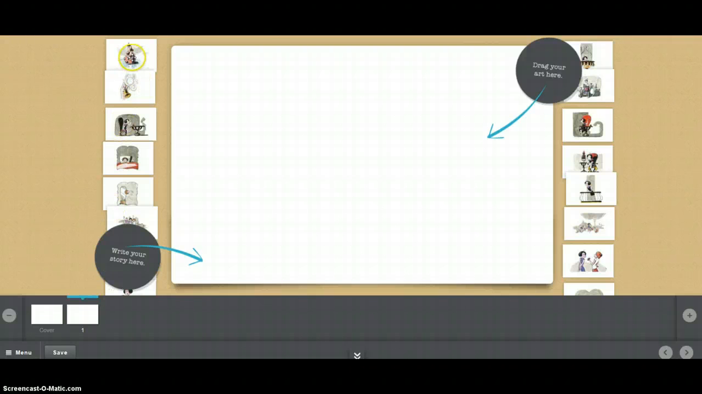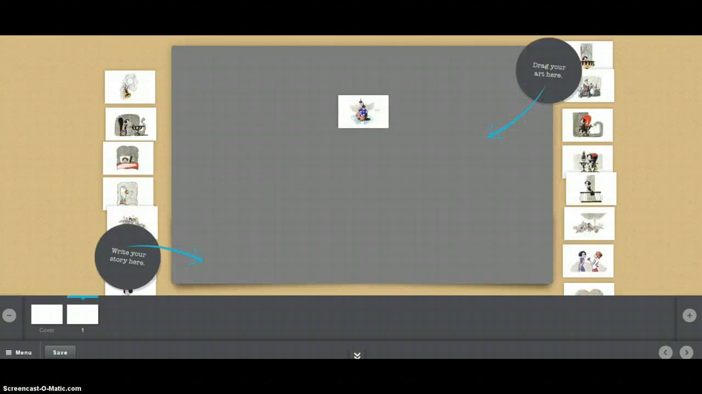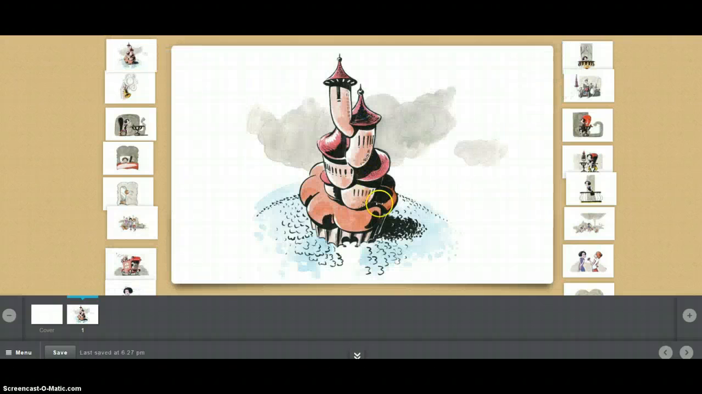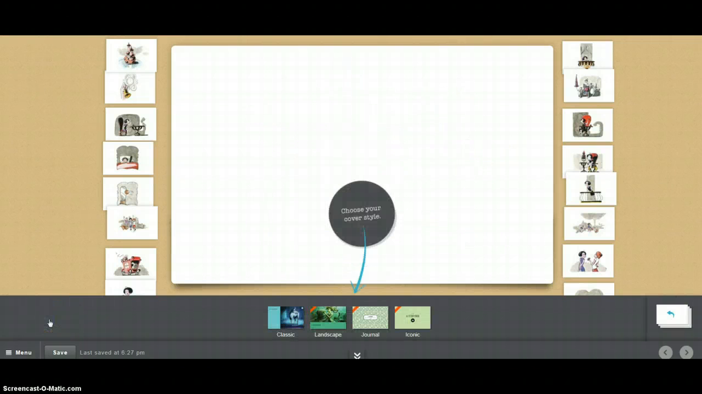So let's just choose an image. You click on it and drag it. Once it becomes darkened, you know you can just drop the image and it shows up. If you'd like to go back to any other pages or to the cover, you just click on it.